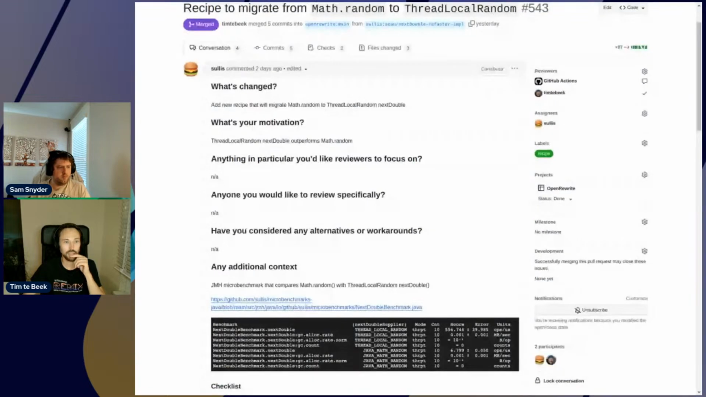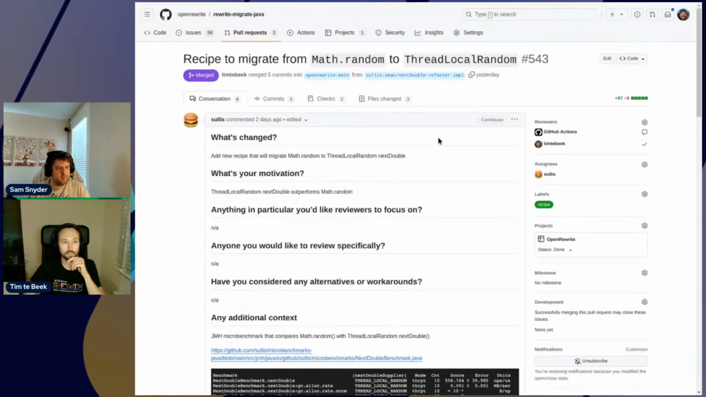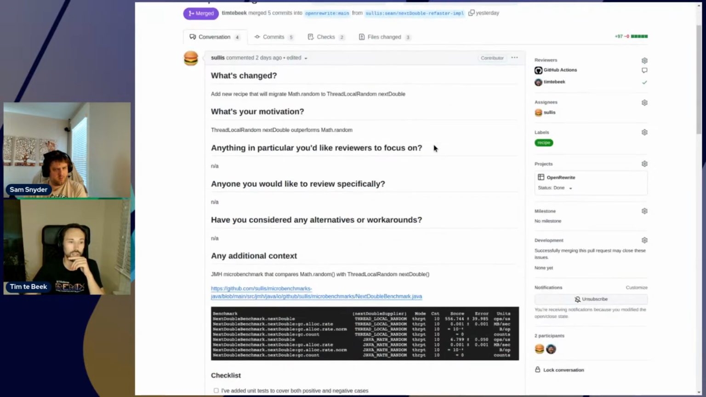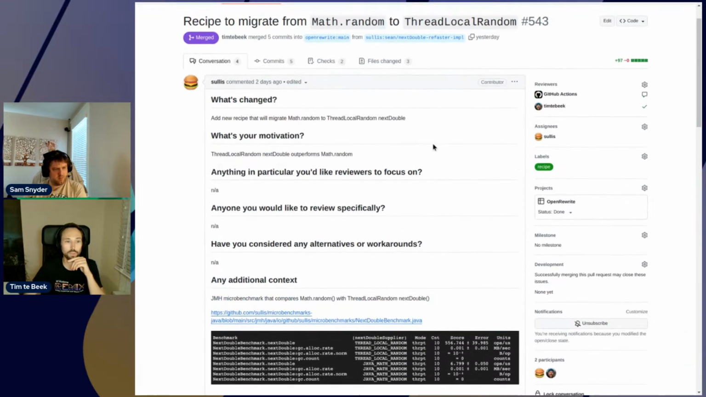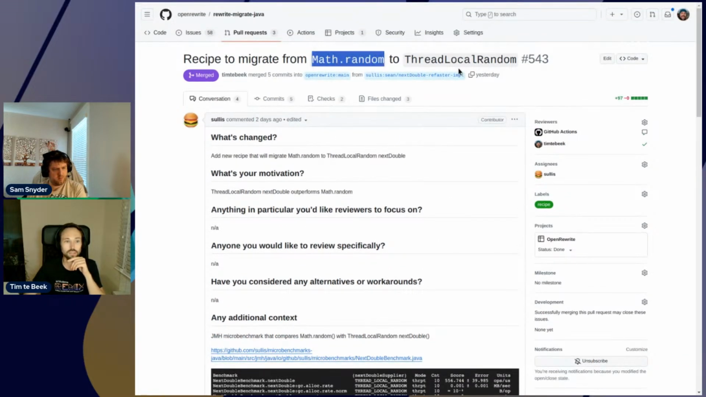Also new the past week is a recipe that migrates something for you that was added in Java 7. It doesn't always have to be shiny and new. It can also be recipes that were just not picked up previously. And our good friend Sean Sullivan has added this one to the recipe catalog, where if you were using Math.random, we are now going to instead suggest that you use the ThreadLocalRandom.